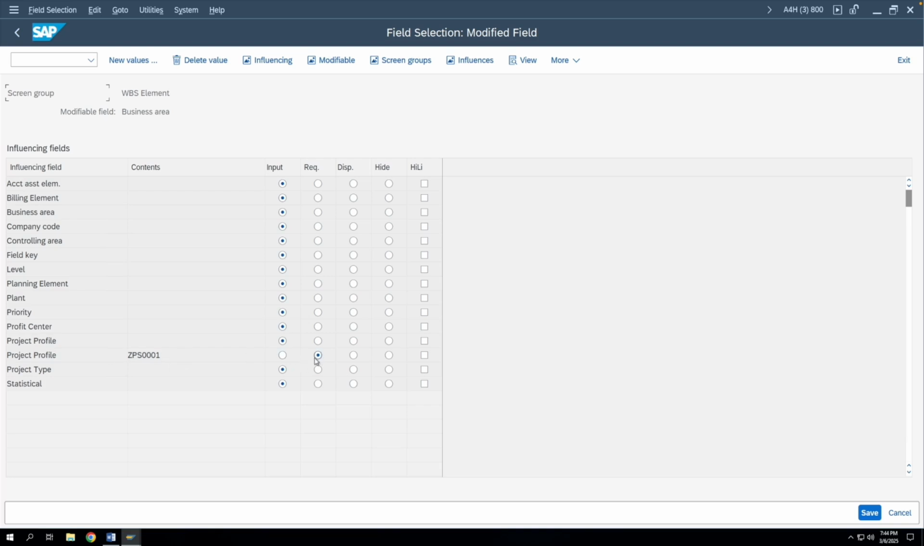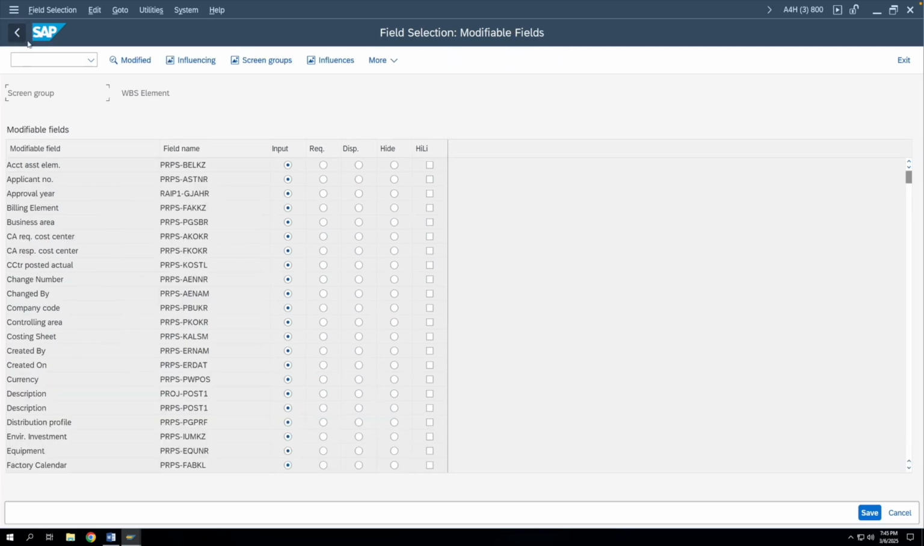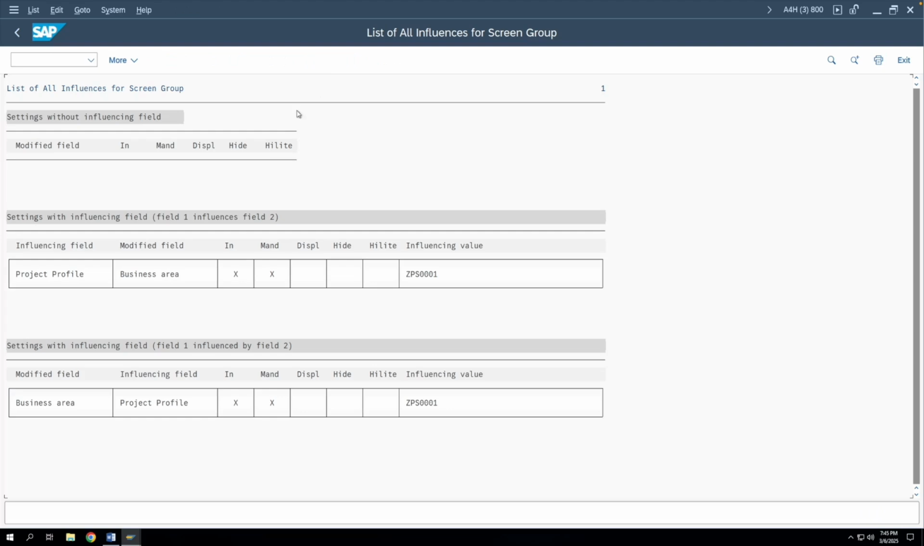And how you can see all the influences that have been done, that is all the screen configurations that have been done, for that you have to just click on this particular button. You can see the influences button is here. This particular link will tell you what all influences you have configured, that is what all fields you have made either required, display, hidden, against what influencing field. So if I click on this influences, you can see here there's only one field that has been configured. Right now I have configured the business area.